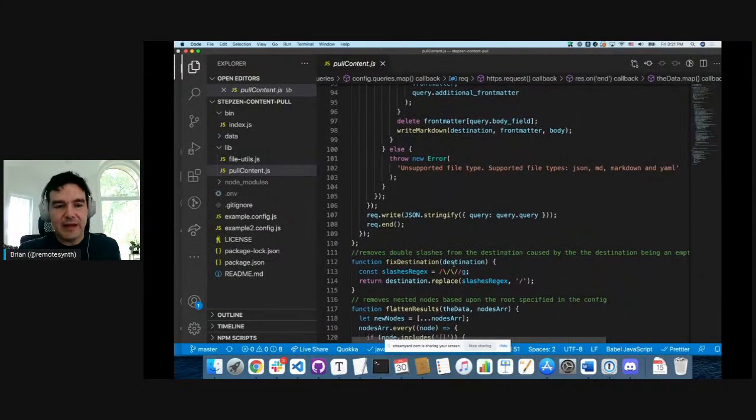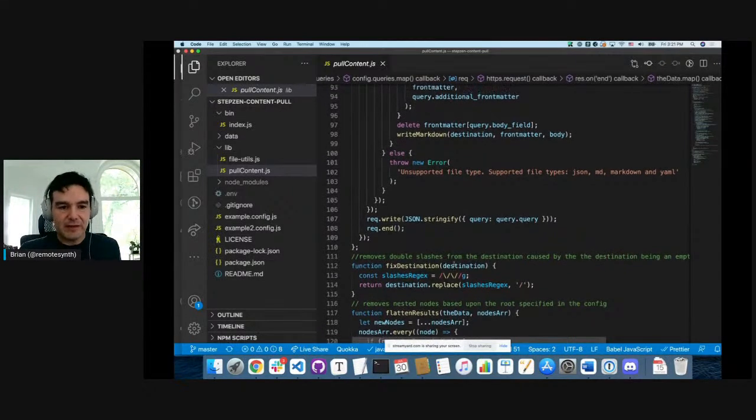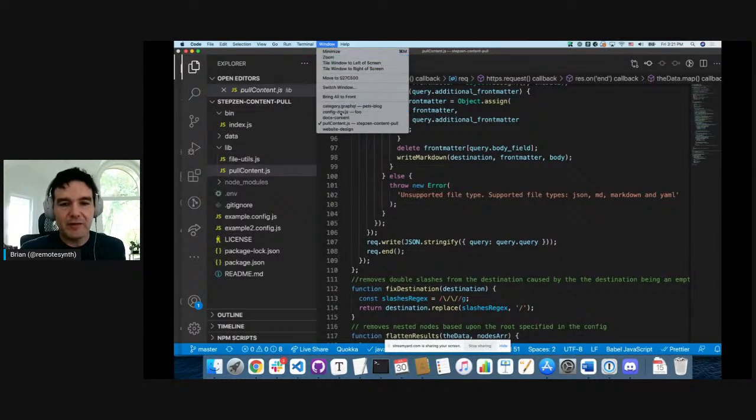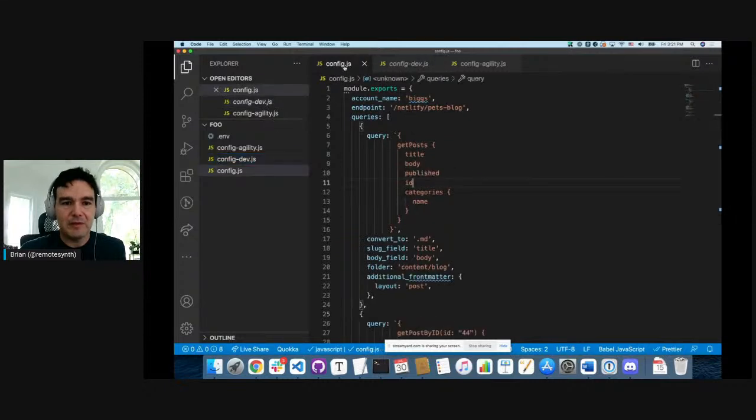So like I said, this is not super duper magic. The actual logic of it is pretty simple. So I'm going to show you how you configure it. I'm going to go through a couple of configurations and then we'll run it. So in this case, this is my little pets blog.